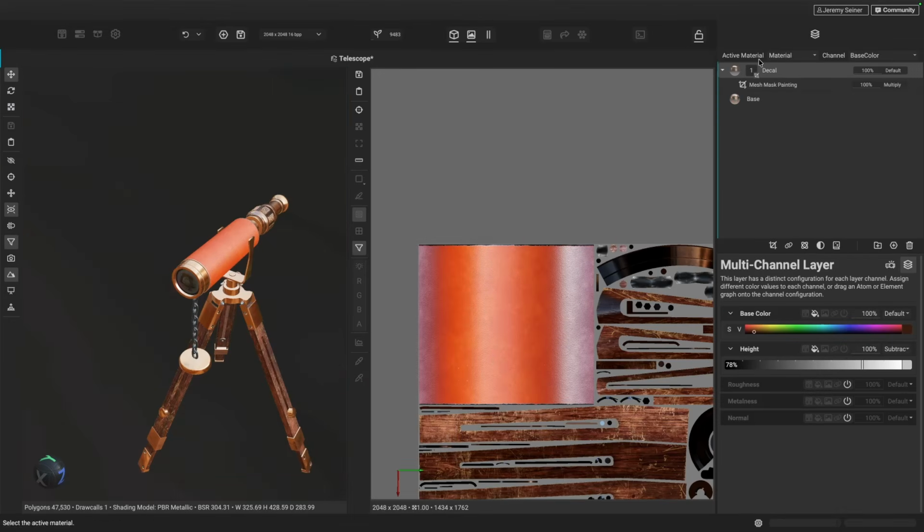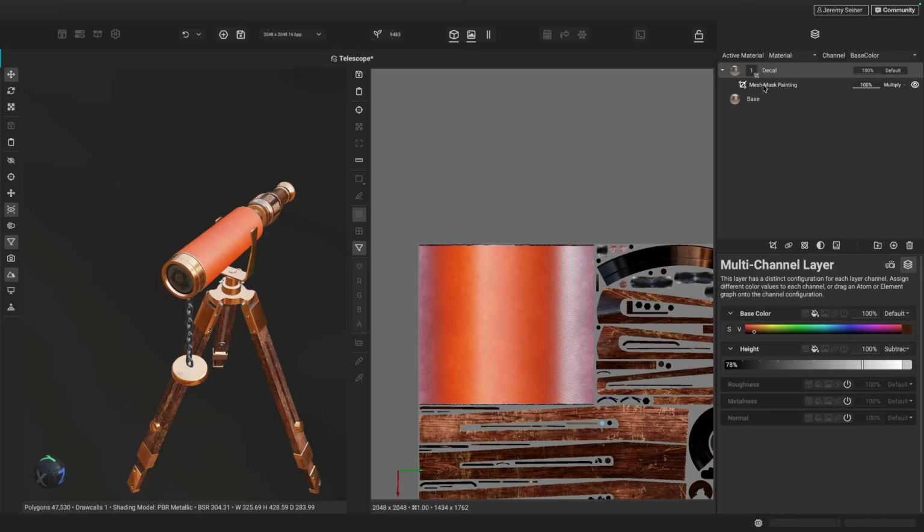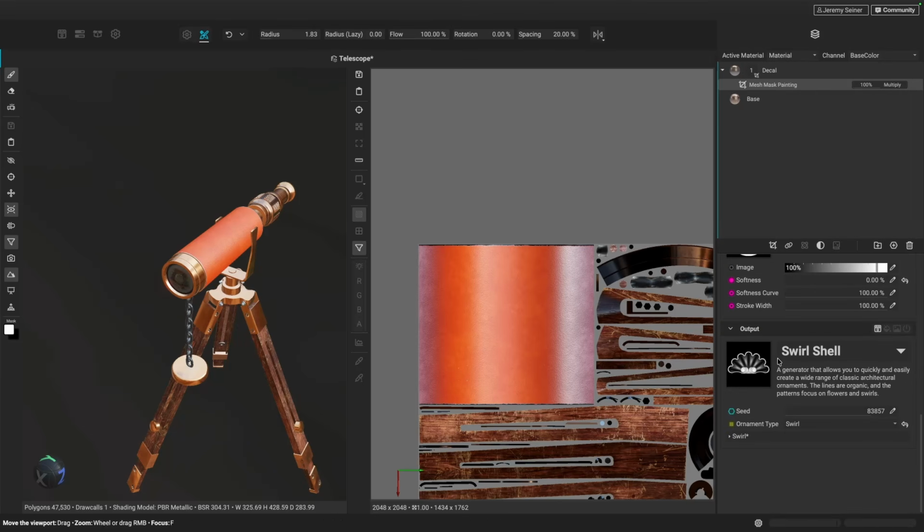All right, so I've gone ahead and added a nice multi-channel layer here, and it's going to subtract some height information and stamp in some of a dark brown color to give us a nice little engraving that we're going to put on the top of this telescope. Now, there's a few ways that we can do this, and so right now I've created a mesh mask painting mask, and I've loaded up one of the procedural decals that ships with InstaMAT here, and it allows us to do some really nice designs here.